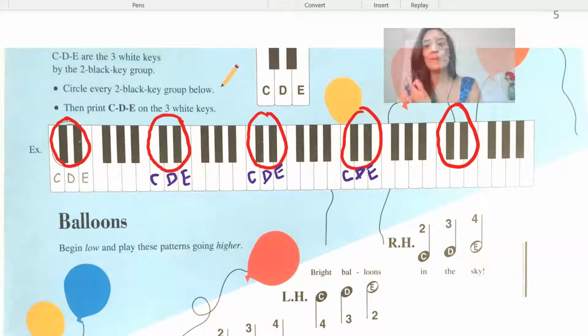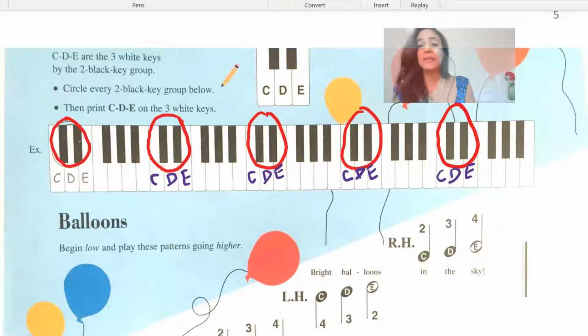Now, it doesn't have to be perfect. We're just learning how to identify the notes C, D, and E. Again, writing C, D, and E. Now that we can identify these notes on our keyboard, let's move over to the piano and hear what the notes C, D, and E sound like.